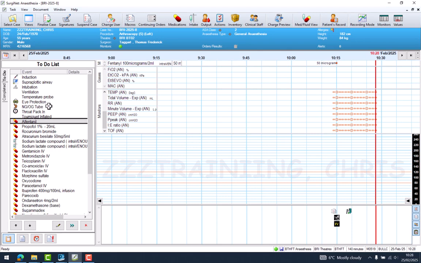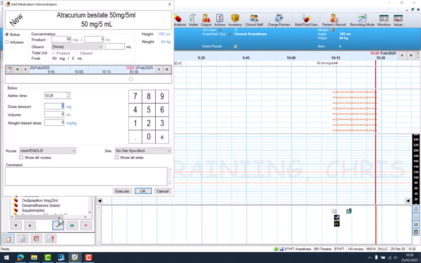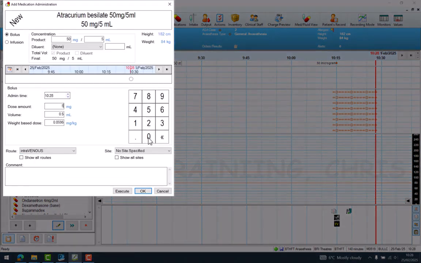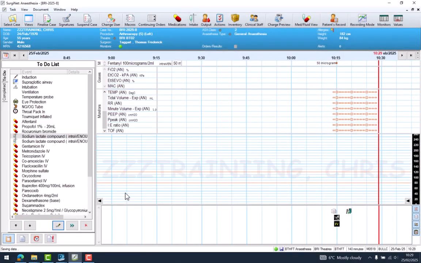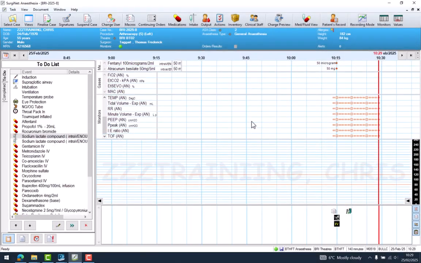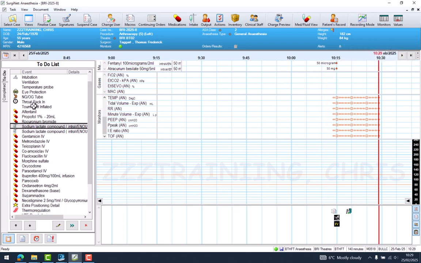What else shall we prescribe? Let's prescribe some atracurium. So we want to edit it. We want to give 50 milligrams. I want to backdate it to the induction, and I want to click execute. You can see it drop on here. Okay. So then we'll start working through our list. So that's how to document drugs, bolus drugs.